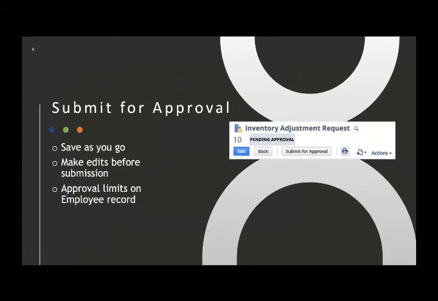The submission for approval is, once again, very important in the fact that we do have multiple things going on as workers, whether you're in the warehouse or in the back office. So you do have the ability to save as you go on these inventory adjustment requests. You can make all of the edits and review your submission before you actually send it to your approval. We have multiple different fields on the employee record to define the approver limits, the next approver, and so on. Once you're ready to submit that record, all you have to do is click the Submit for Approval button. It'll validate all of the information that you've entered, and then send that inventory adjustment request to your approver, who can review it.